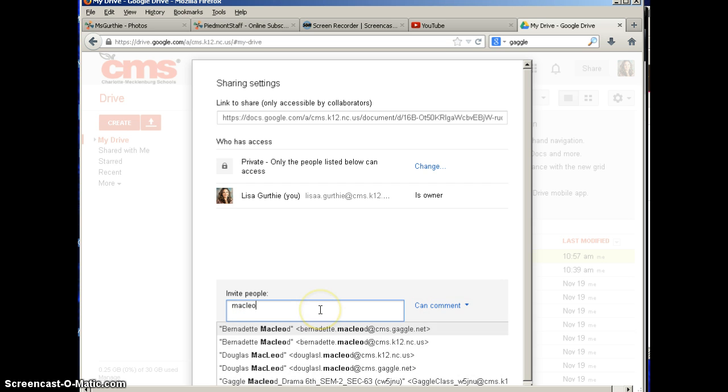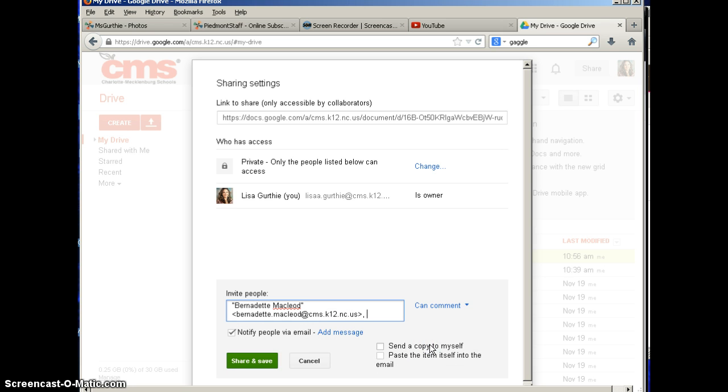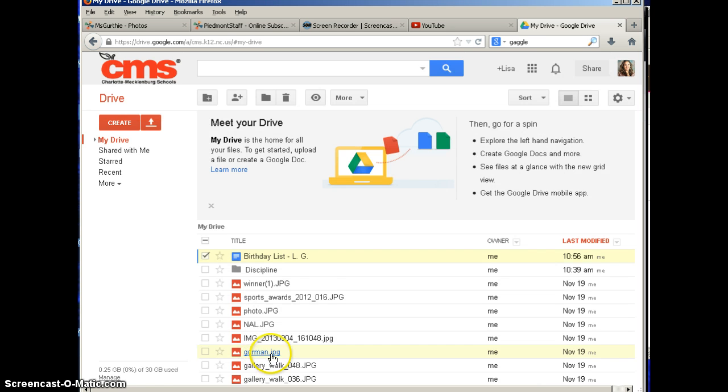Oops. And here she is. And it says that I can send it to her at Gaggle or at her regular CMS email. So always choose the regular CMS email first. And I can tell her by email. I can put a copy of the list into the email. I can copy myself. And so I would share it and save. But since this is just a sample, I'm going to cancel that. And this will be done. And I'm actually going to throw my sample away.